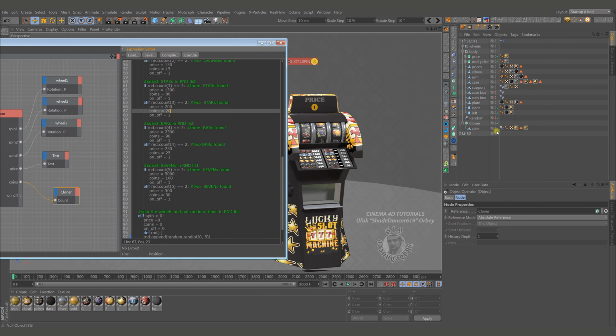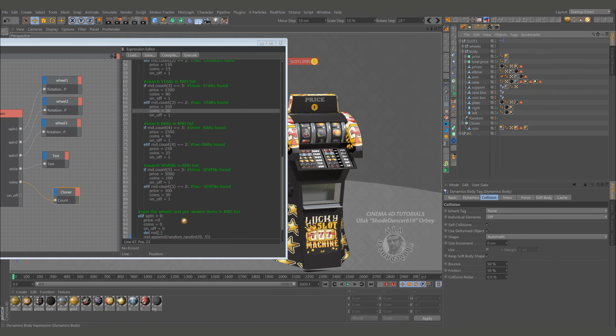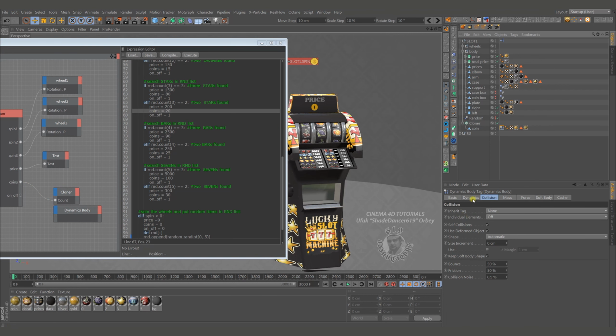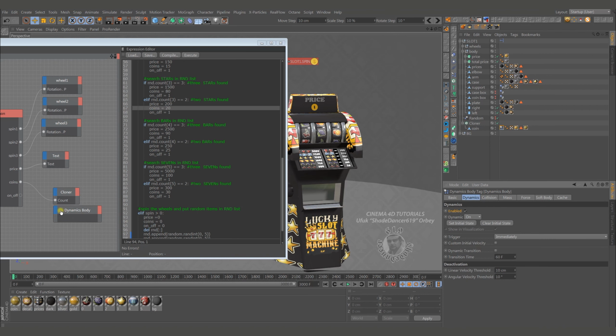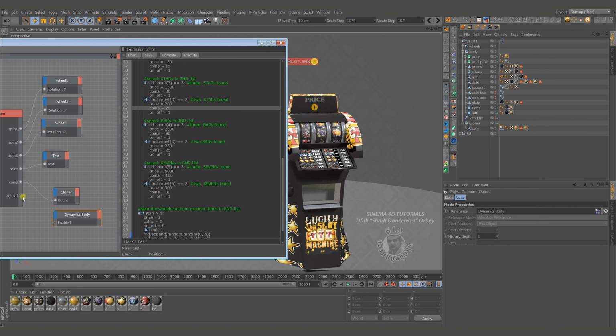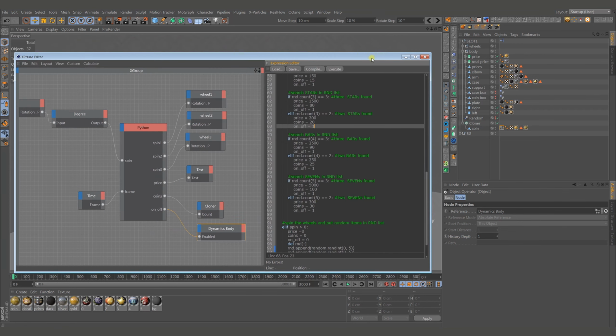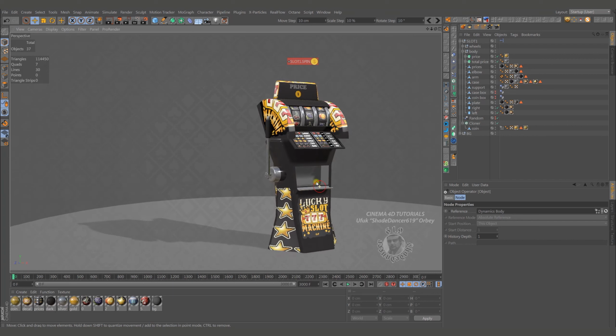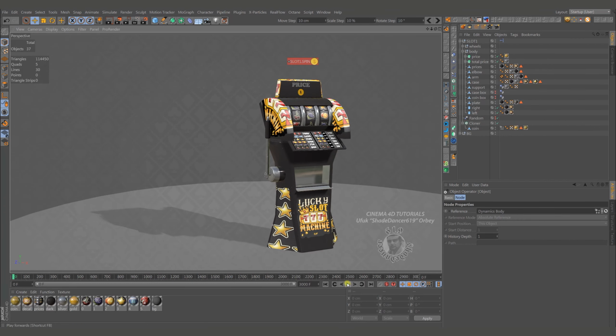In this case, it is not very important, but it is still a good idea to turn the coin dynamics on and off. I'm not that lucky today.